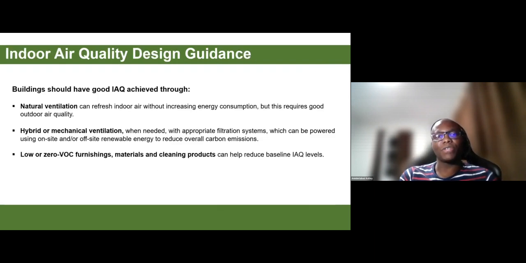Cross ventilation is one of the best ways of achieving good ventilation. Where needed, it's possible to use a mixed mode system, or you could also use a mechanical system, more like a last resort, where natural ventilation is not effective. These methods of ventilation will not only achieve good air quality, but will help to minimize energy consumption.